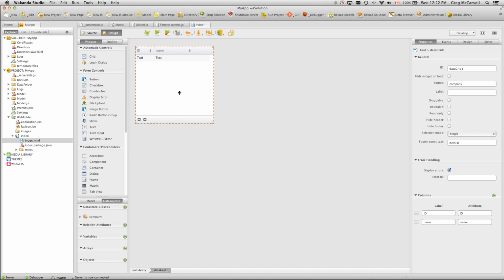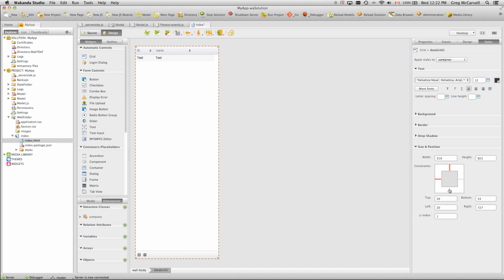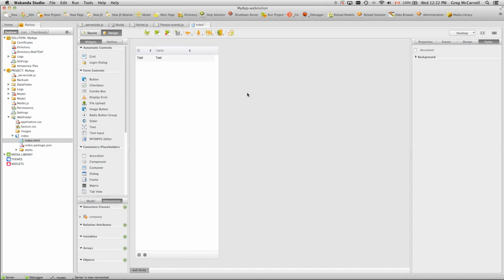So I went ahead and dragged the company Datastore model onto this grid, and you can see it set up here. I'm going to take out, or I'll leave the ID for now. I can go ahead and just visually drag these around. I can go to styles here, change whatever properties I want, but I'm going to change the size and position. I'm going to actually constrain it to both the top and bottom and then the right side. So when I resize this page, it's going to grow with the browser window. We'll go a little bit further.